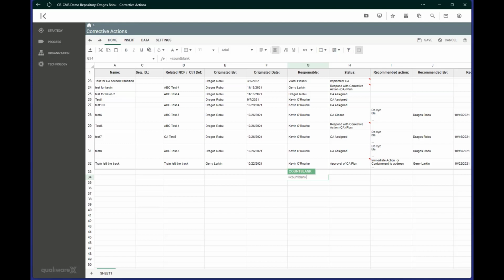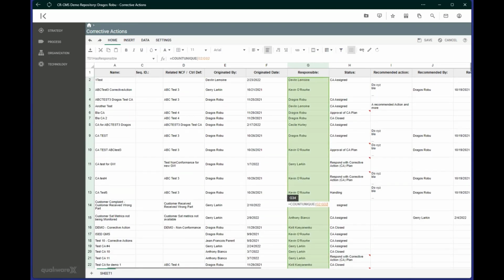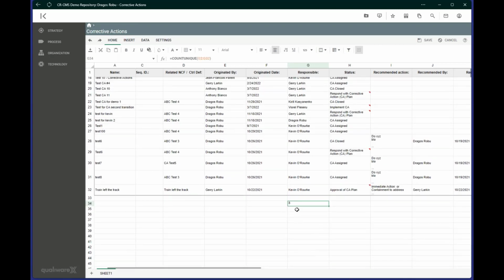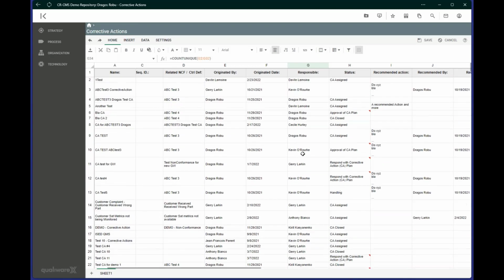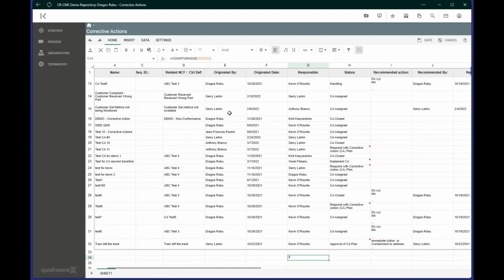Okay, thank you. So if I wanted to figure out the number of individuals responsible for all of these corrective actions, I would just do equals count unique, and select my cells. And see here we have eight individuals that are responsible for all of these corrective actions. Of course, this is all dummy data and test data, so none of it has any real effect.